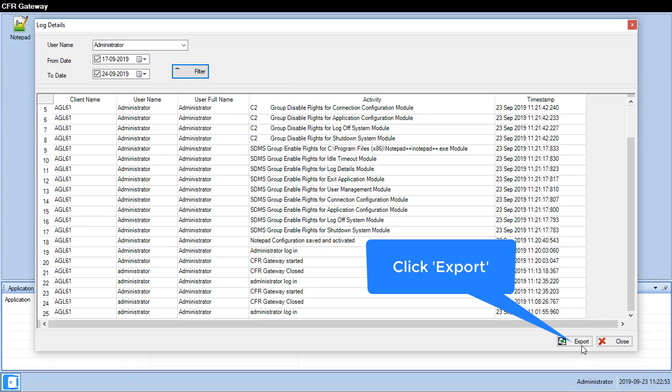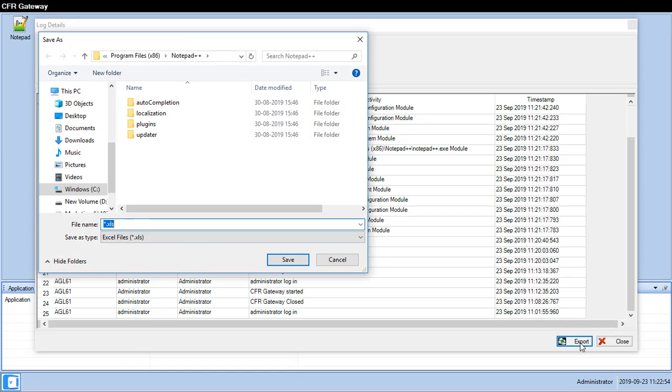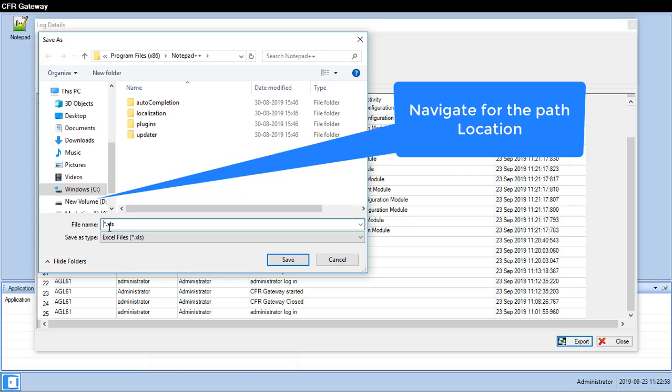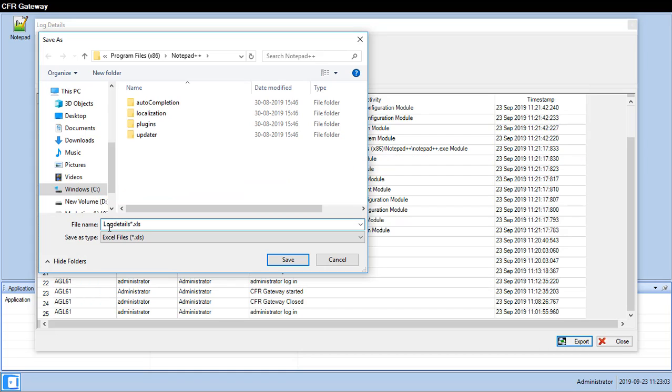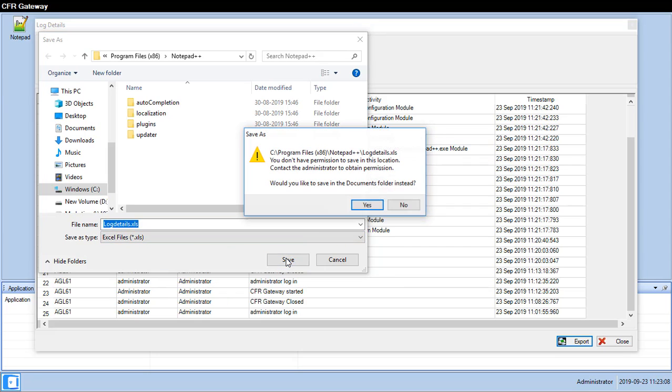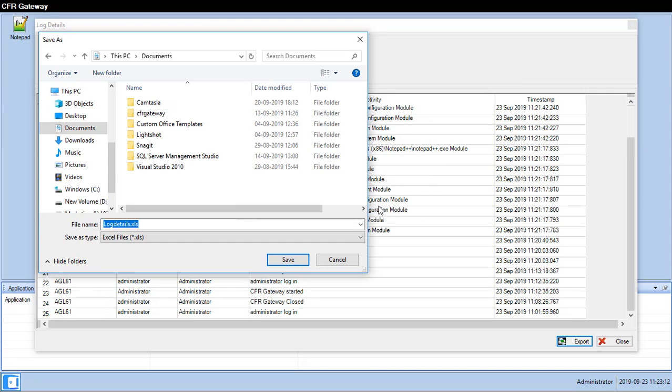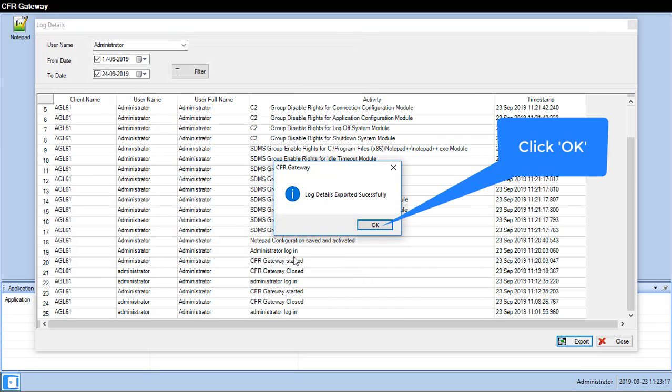Click export to view log details in Excel format. To export the log details, you have to navigate for the location where the Excel file should be saved. Now, exported log details have been successfully exported. Click OK.